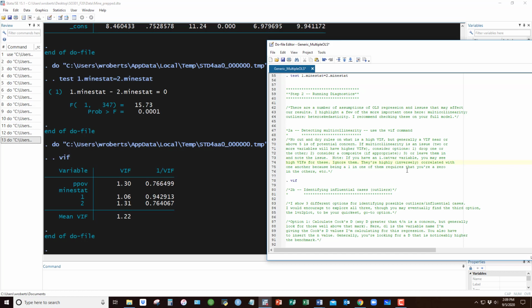Drop one or the other: run the model with one of them in, take it out, run it with the other. Kind of gives you a sense of what's going on. They're probably both going to show an effect.